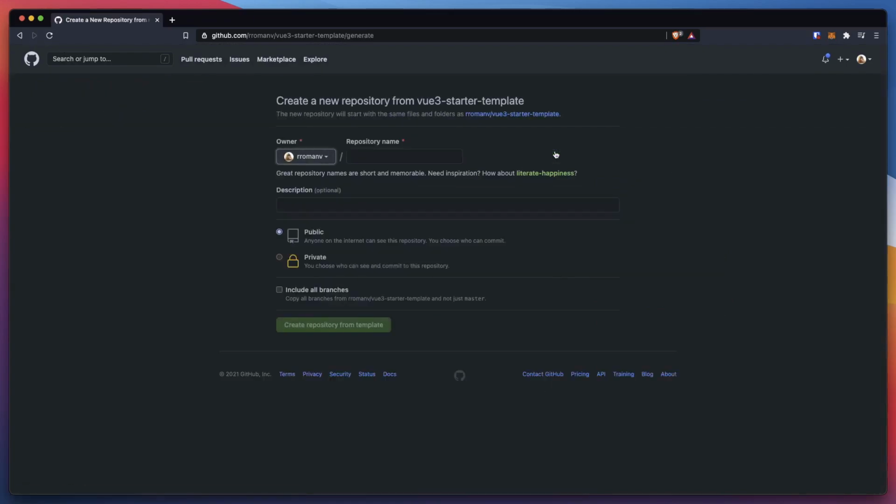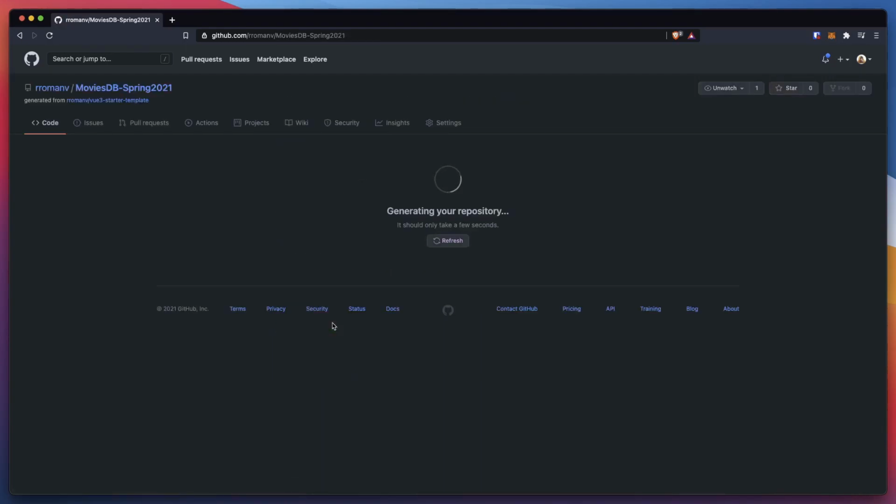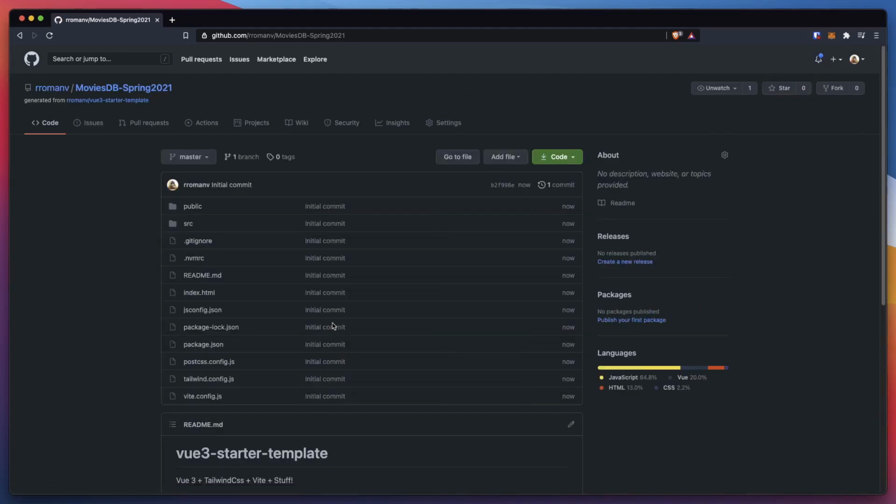and let me use it to play, and I will create a movies database. Let's call this. In my case, I already have some movie database, so I need to change the name. You can leave movie database. Spring 2021. Right? So when I create it, perfect. And let me just clone it.